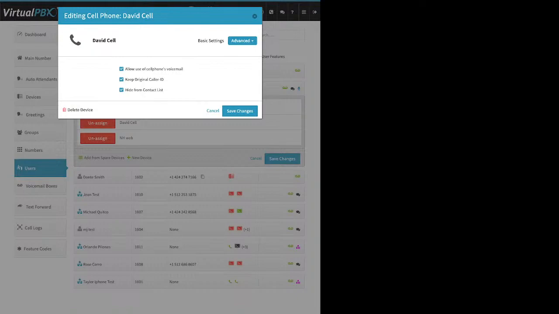If this is your actual cell phone, what could happen with this setting checked like that is my cell phone voicemail could pick up, which means my inbound call ends up on my personal cell phone's voicemail. Some people want that, some people don't.